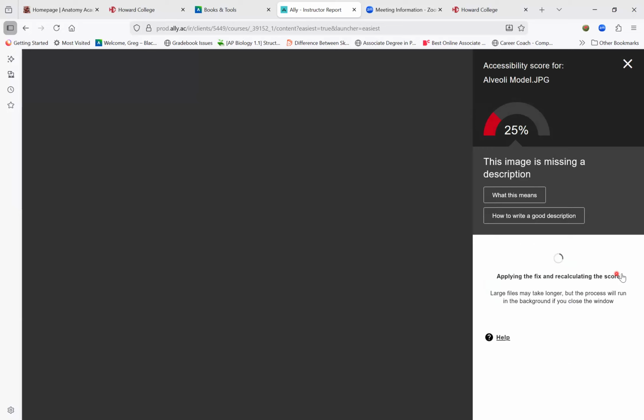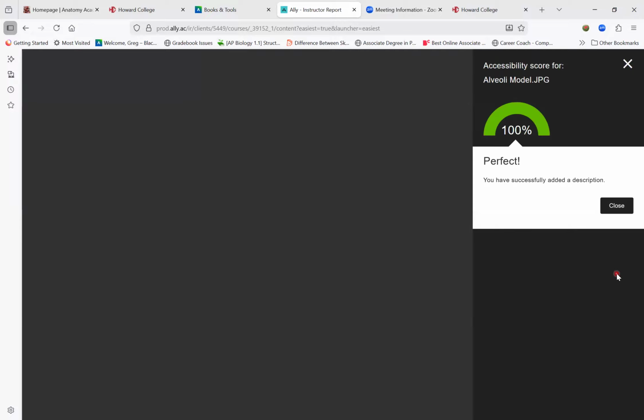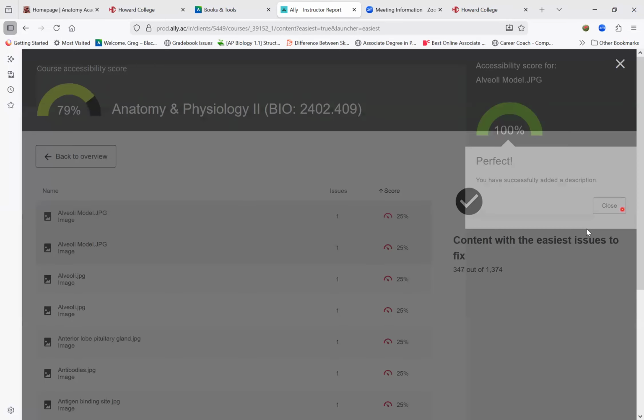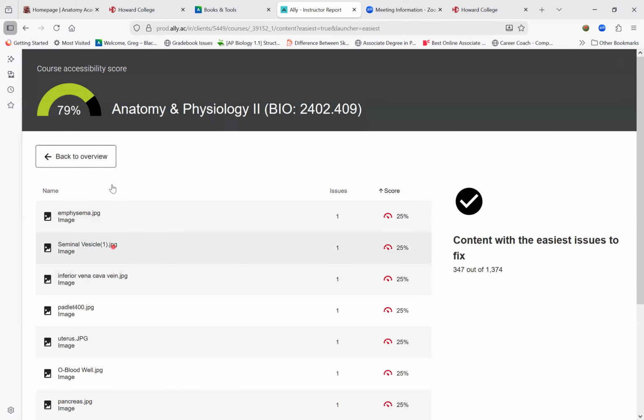Okay, so even though the image is not showing at the moment, it was a lab model of an alveolar sac. I know which one it is. So I typed in lab model, alveolar sacs and individual alveoli. And that's what the entire model was, but you can see it went to 100. So I've been working on that.